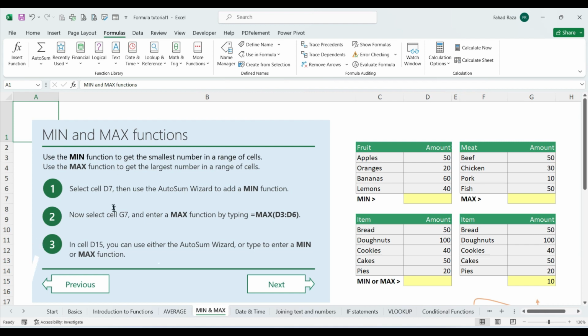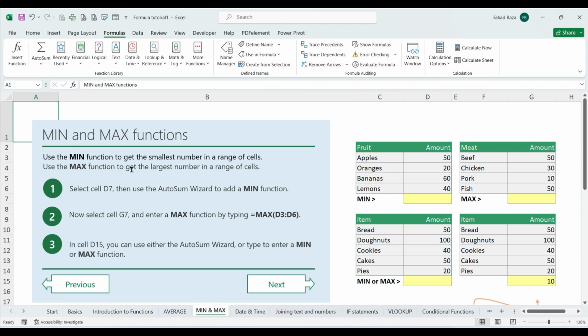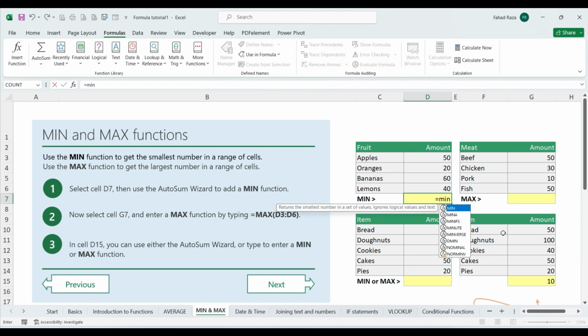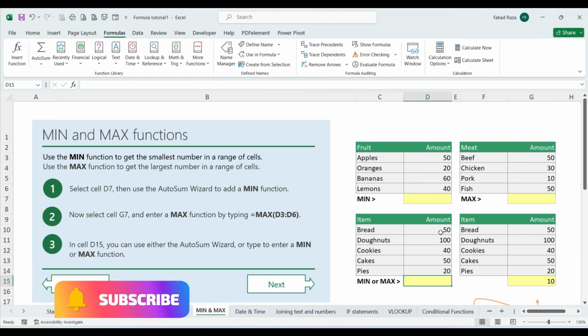Minimum and maximum functions. Use the MIN function to get the smallest number in a range of cells, and use the MAX function to get the largest number in a range of cells. Select cell D7, then use the AutoSum wizard to add a MIN function. Now select cell G7, and enter a MAX function by typing equal to MAX D3 colon D6. In cell D15, you can use either the AutoSum wizard, or type to enter a MIN or MAX function.